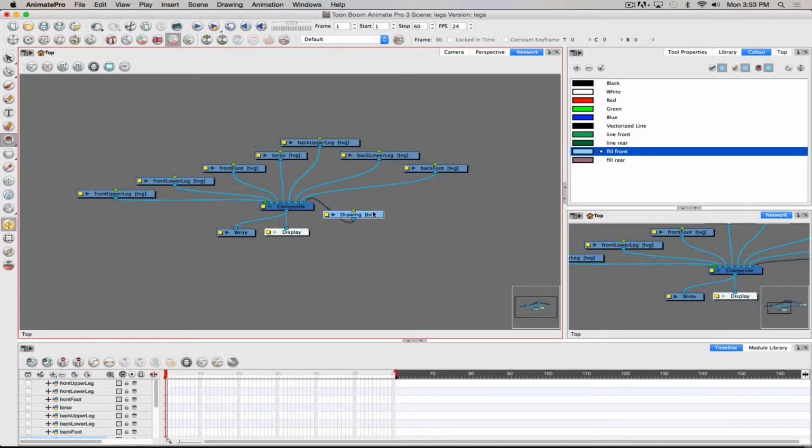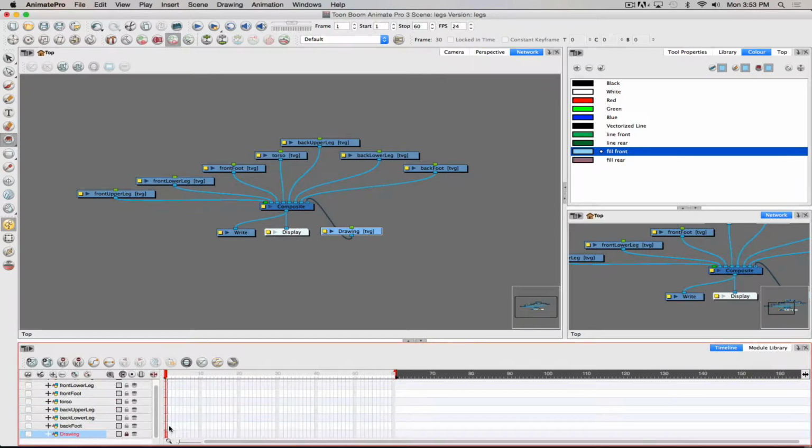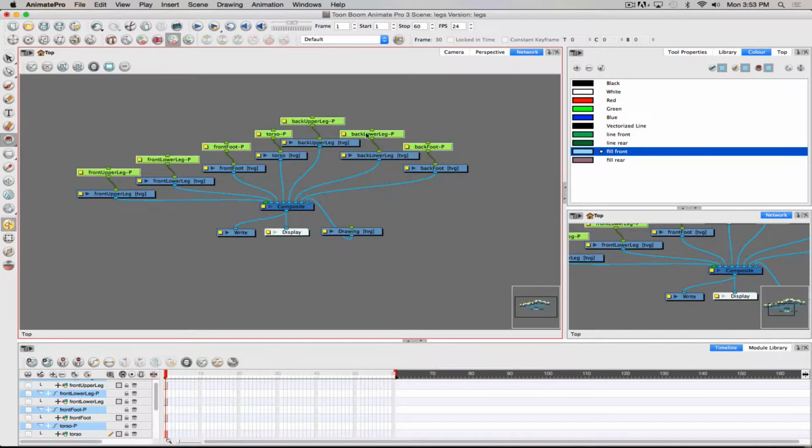My drawing layer doesn't need a peg because I'm not going to animate that. I'm actually going to lock that, so in my timeline down here I can lock the drawing layer so that it won't be affected when I work with things later. My other layers, I will want to add pegs to them, so Command-Shift-P adds in the pegs.